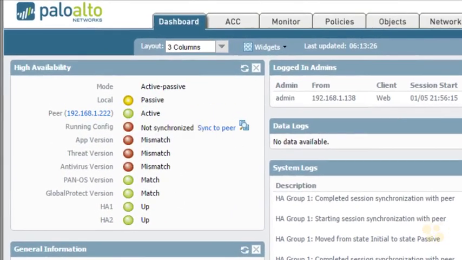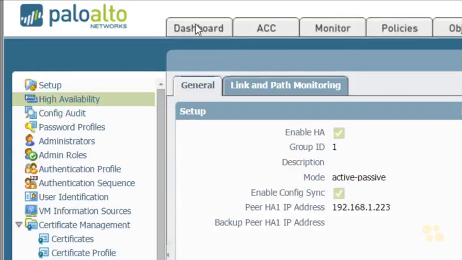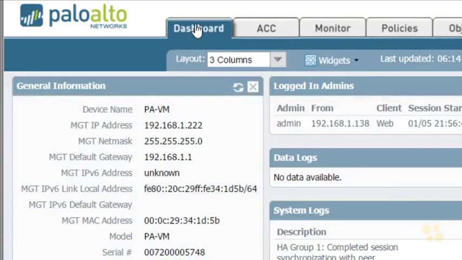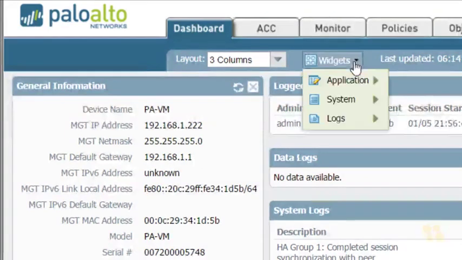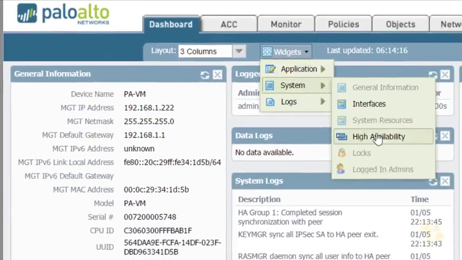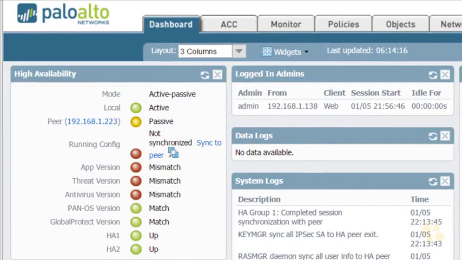We can do the same thing on the primary firewall. Let's go over to the primary firewall, go to dashboard, and on the dashboard of our primary firewall, we'll go to widgets, and we'll go to system, and we'll add high availability here as well. So this is our primary device. Currently it says it is active. The peer at 192.168.1.223 is passive. It also says that the running config is not synchronized.